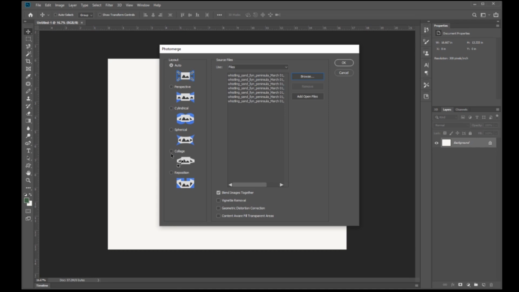Collage is where you've taken lots of different images in lots of different positions, and think of it almost as when you put images on a board. If you print images out, a bit like a jigsaw, you try and stick them together to make a collage. You probably did it in school. Reposition is similar to auto, but it doesn't transform it in any way. It just literally plonks them together. So I never use that.